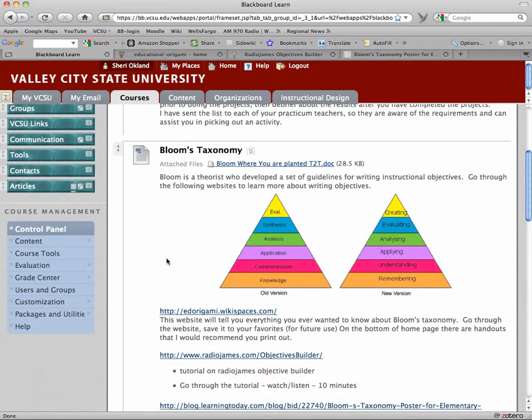Bloom was a theorist, and he came up with a pyramid of knowledge for the use of instructional objectives. So at the knowledge level, students are reciting. It's a lot of your 100 level courses where the teacher lectures, you read and take a test, to make sure that you've gained the knowledge. Then we have the comprehension level, where you're comprehending information.